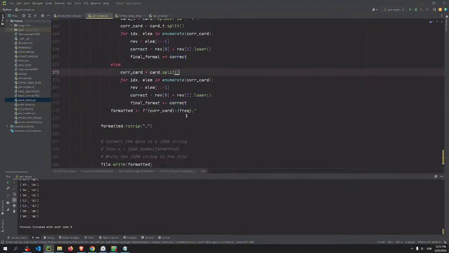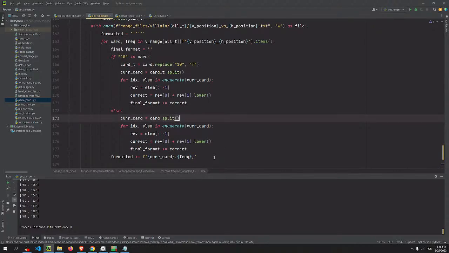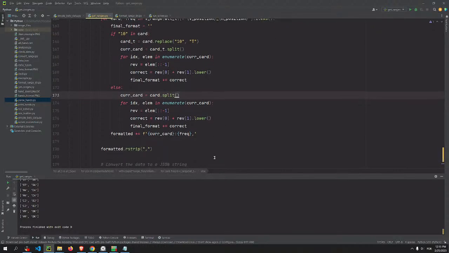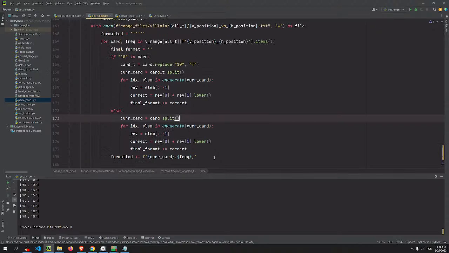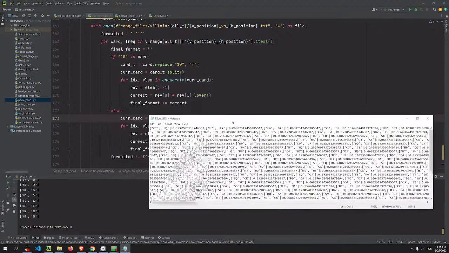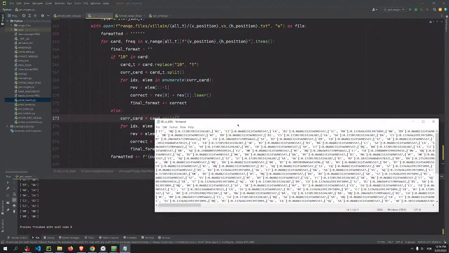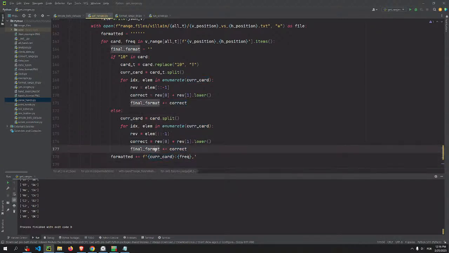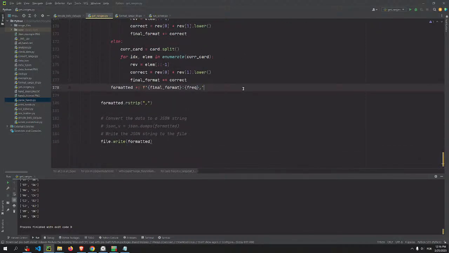Oh, I forgot to add there. What's going on actually? So did I... Oh, I'm not changing the thing. It's what should be the final format here. Yeah, so let's run again.